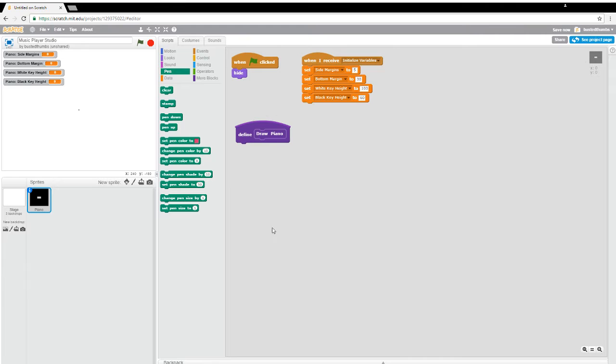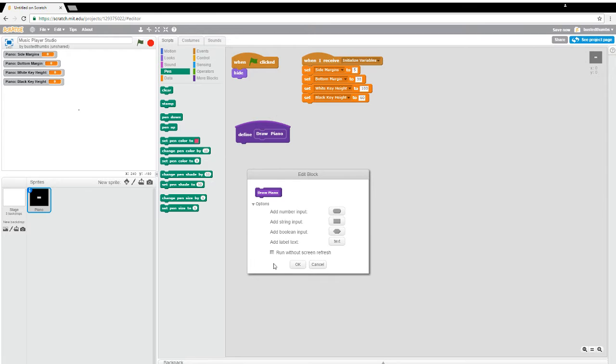Also, because drawing usually involves a bunch of loops inside of it, one thing we need to do is go ahead and right click and edit on this particular define block, the draw piano block. If you select this option set here, there's a checkbox down here that says run without screen refresh, and we're going to want to check that.